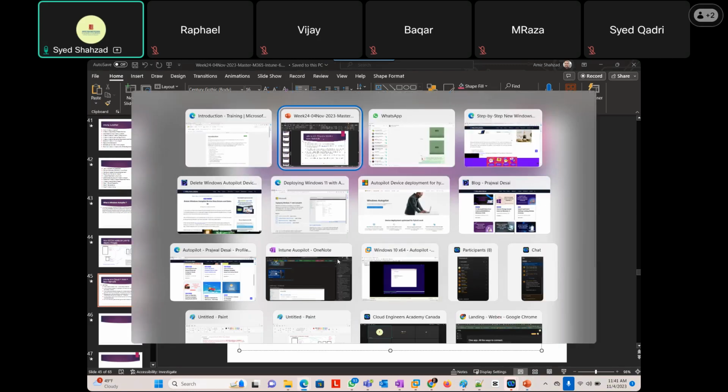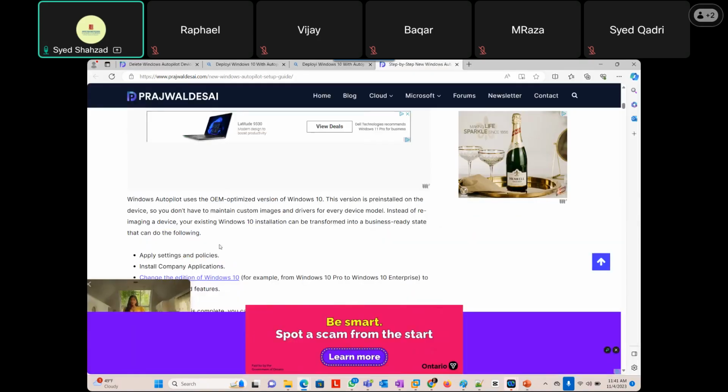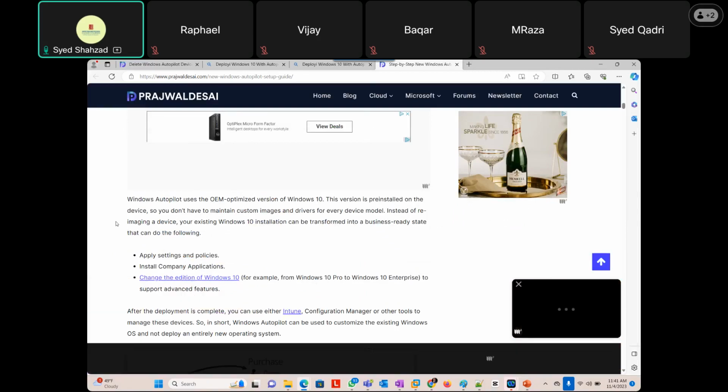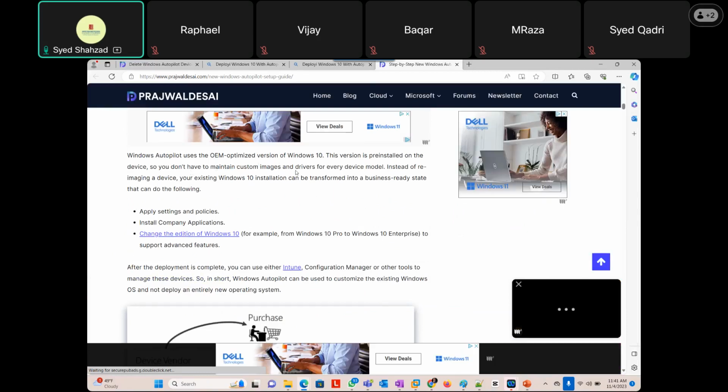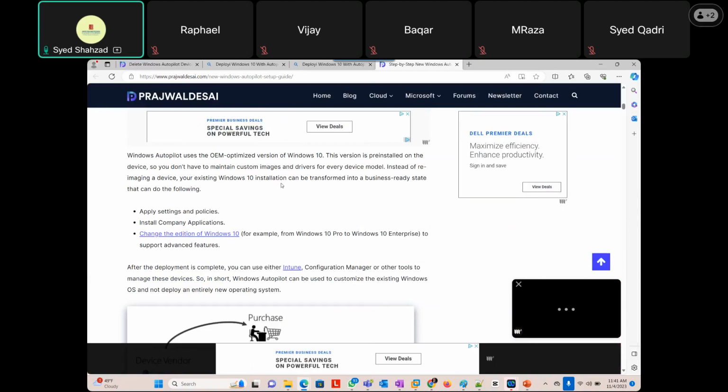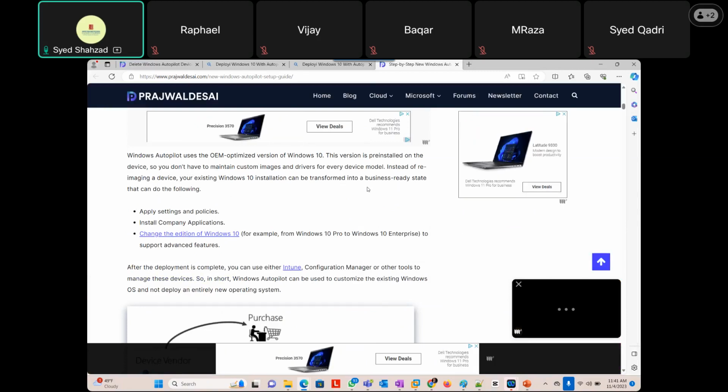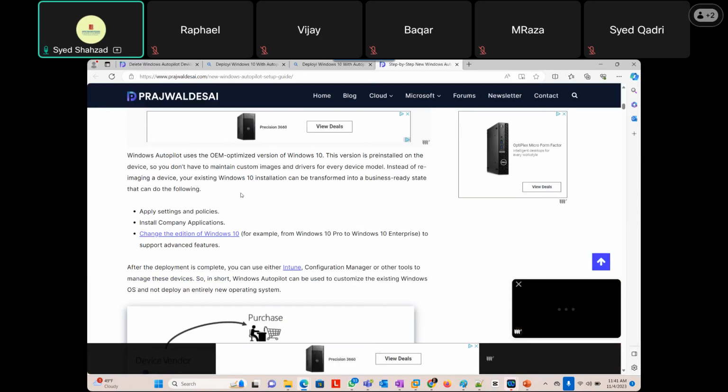Then we're gonna again go for the rest of the stuff. Wow, there's so many ads here. Apply settings. So Windows uses the OEM optimized version of Windows 10. This version is pre-installed on the device, so you don't have to maintain custom images and drivers for every device model. Instead of reimaging a device, your existing Windows 10 installation can be transformed into.